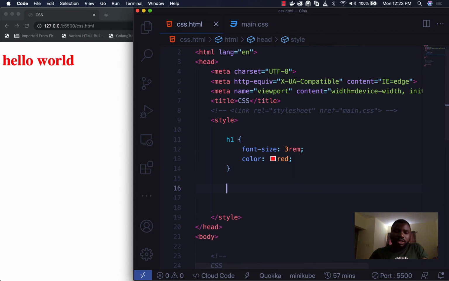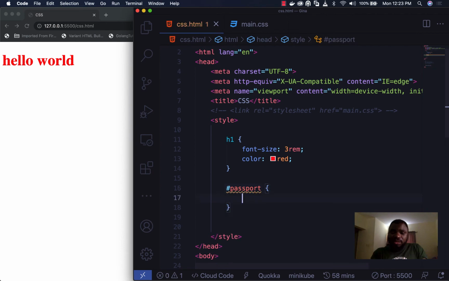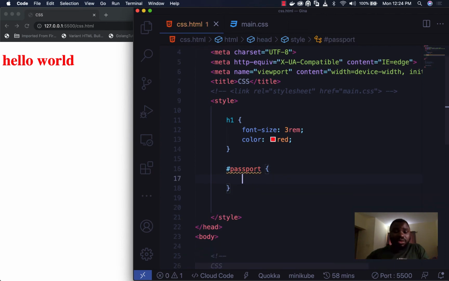The next one is your ID selector. And how do you write your ID selector? You start by putting the hash symbol and the name of the ID. An ID is just like a unique identity. So I'll give it the name, let me say passport, and have my curly brace. Then inside I can write whatever CSS property I want to apply to that element.